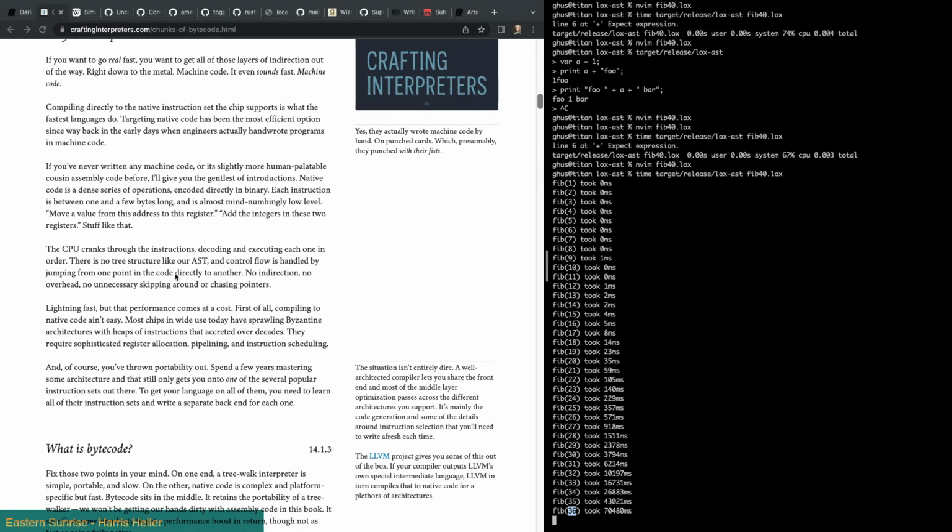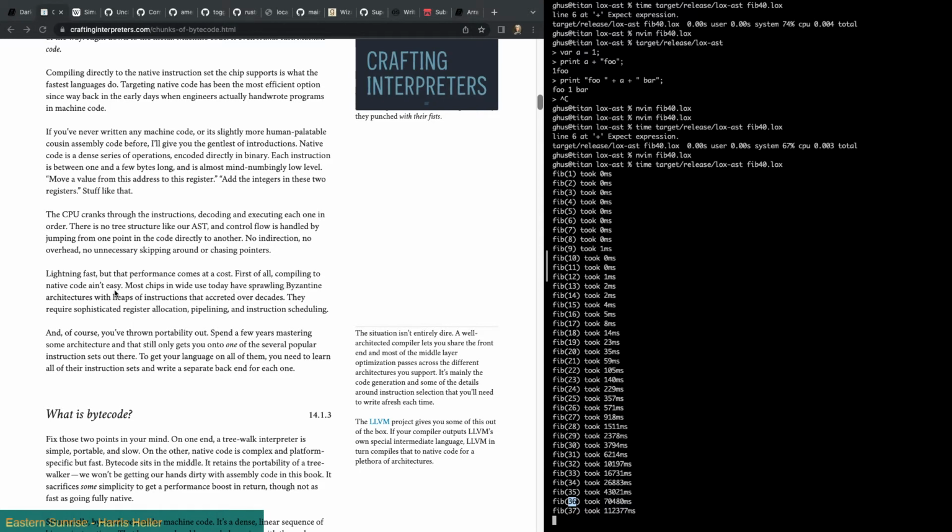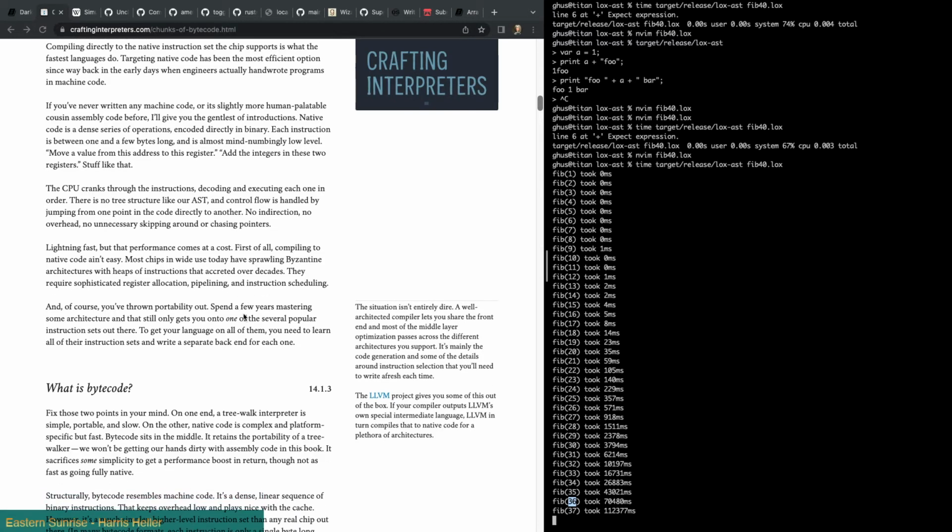There's no tree structure like our AST, and control flow is handled by jumping from one point in the code directly to another. There's no indirection, there's no overhead, there's no unnecessary skipping around or chasing pointers. It's lightning fast, but that performance comes at a cost. First of all, compiling to native code ain't easy. Most chips in wide use today have sprawling Byzantine architectures with heaps of instructions that accreted over decades. They require sophisticated register allocation, pipelining, and instruction scheduling.